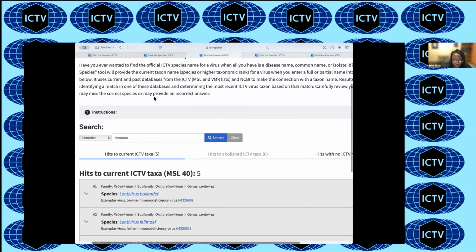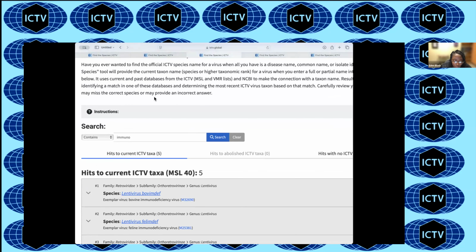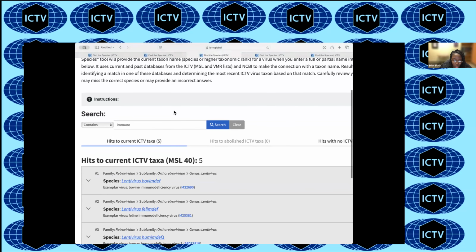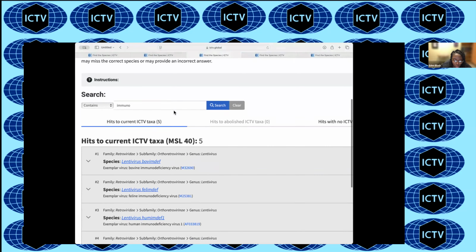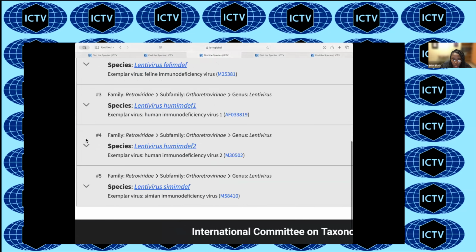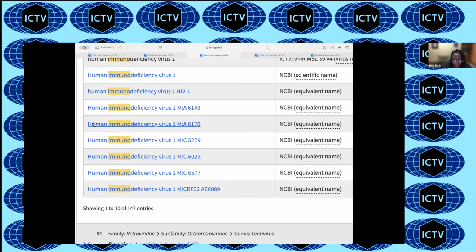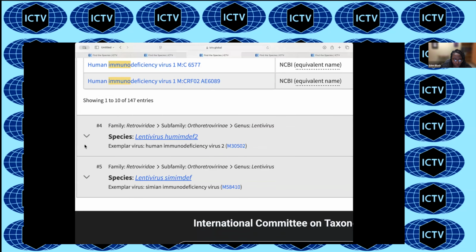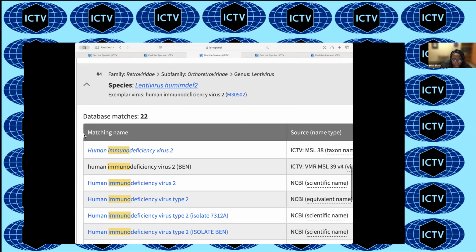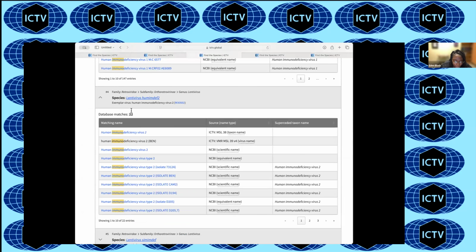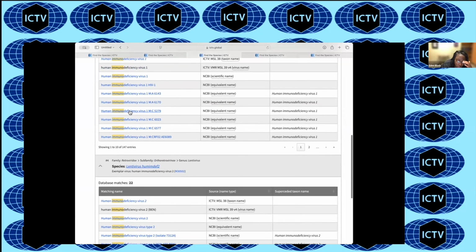So this time I searched immuno to potentially find a species for the human immunodeficiency virus. As shown, only a portion of the common name resulted in successfully locating both human immunodeficiency viruses, which can be seen here. Additionally, many viruses may have descriptive common names, meaning that the name of the virus may include what it affects or how it may affect.